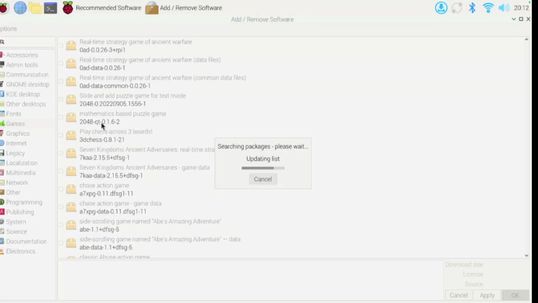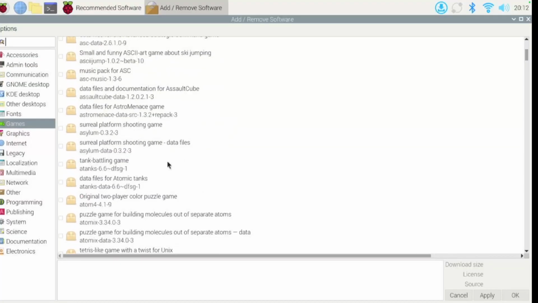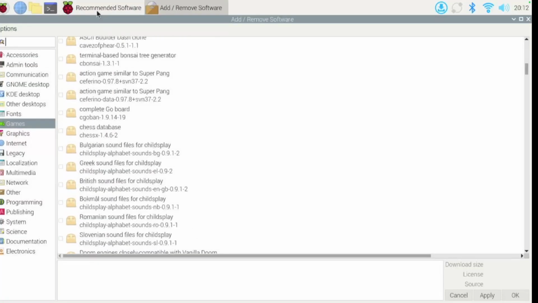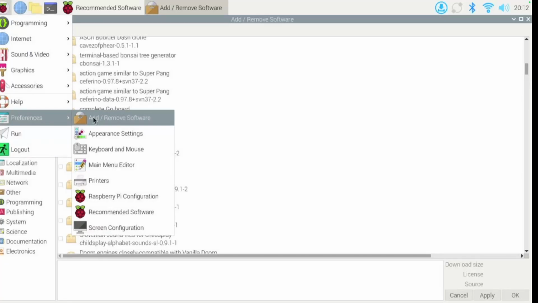example here. If you go to games, you have different packages like play chess across three boards, mathematics based puzzle game, real time strategy game of ancient warfare. So you have lots of options under games. So you have the recommended software, and essentially you could go to the preferences and add or remove software, and you have a lot of other options that you could search for. So just wanted you to be aware of that.